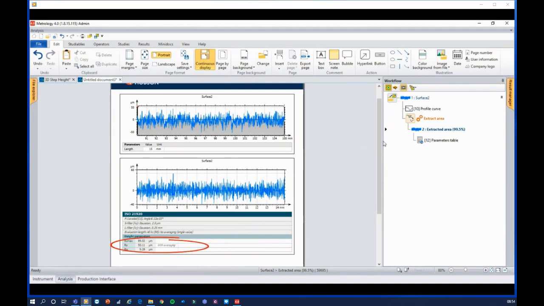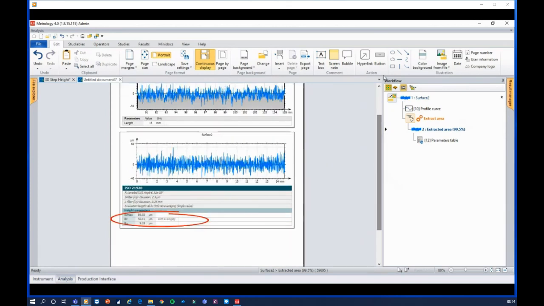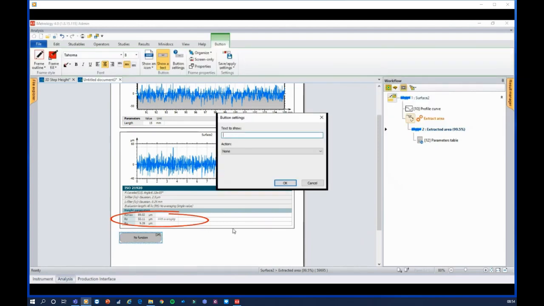One of the nice features that is in this software currently is the ability to add action buttons and hyperlinks. I'm going to put a button in, and I'm going to call this show specification. Maybe I've produced this surface analysis against a particular specification that me as a user would want more information about, and so I'm going to actually add a link.